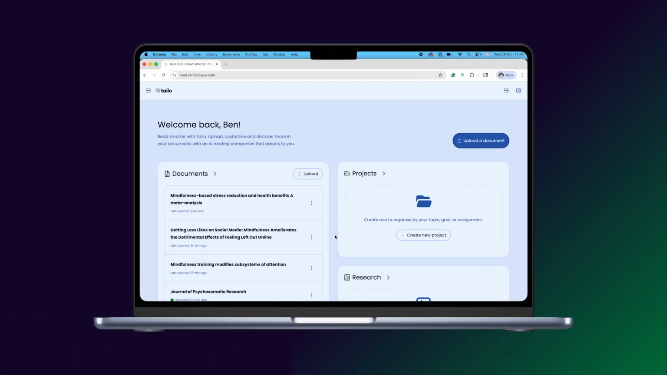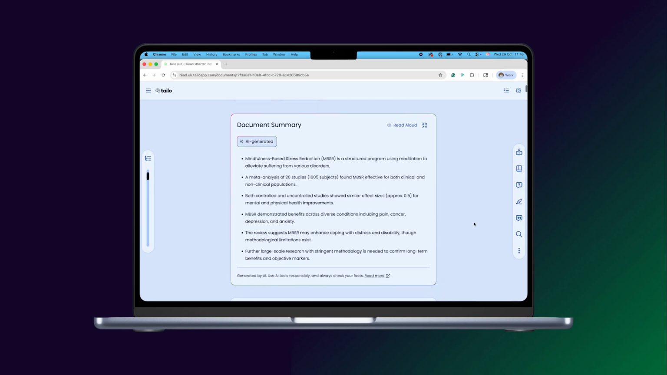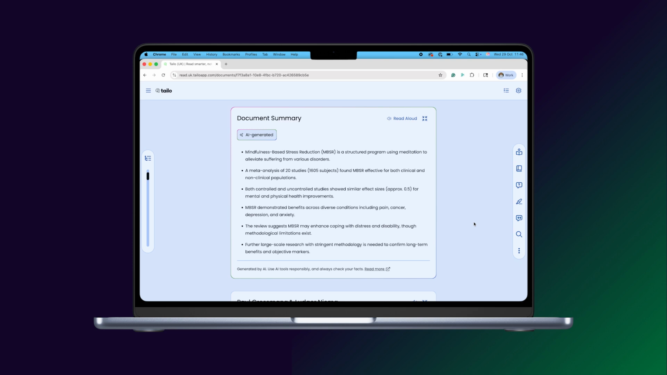Let's start with the tailored document summary. Every document uploaded to Tailo is automatically summarized, giving you a personalized breakdown of what the paper is about, perfect for getting the gist before diving in.